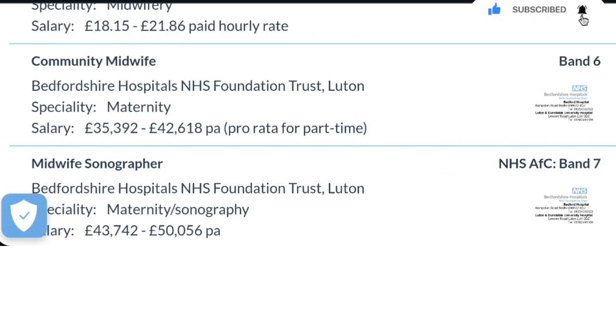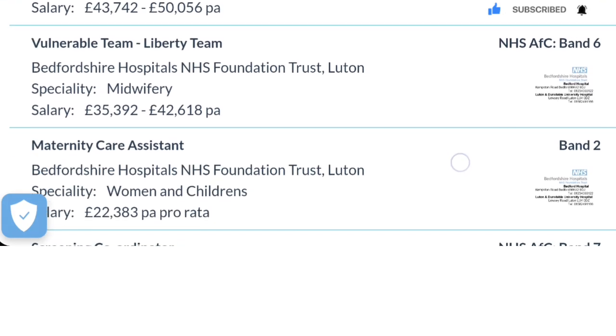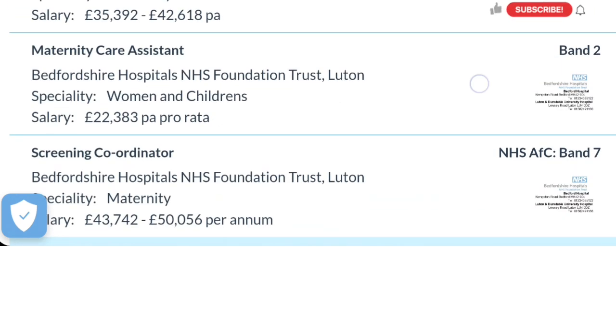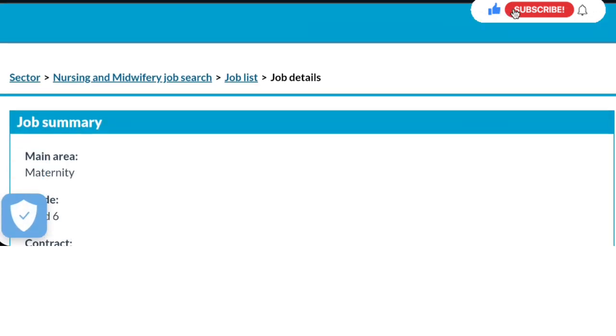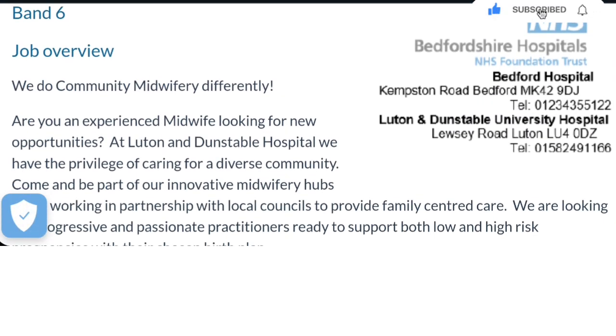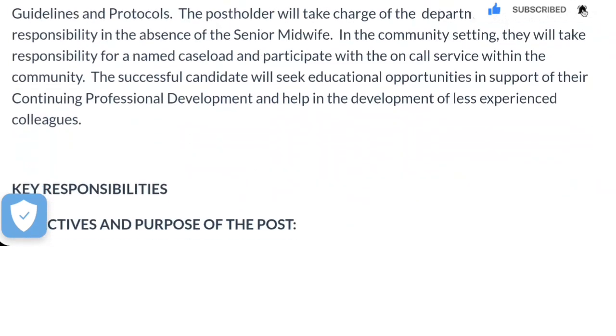Okay, guys, so let's say, for example, we are applying for this community midwife job. Yeah, I think that is the most appropriate we can apply for here. So let's say this is the job we want to apply for. You can see here all the information about the job is there.